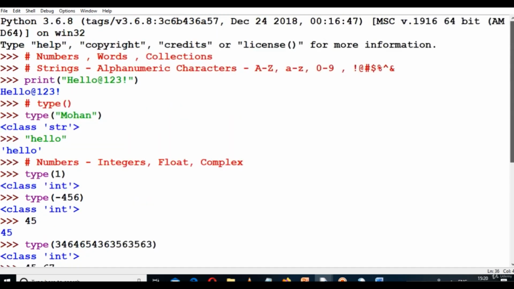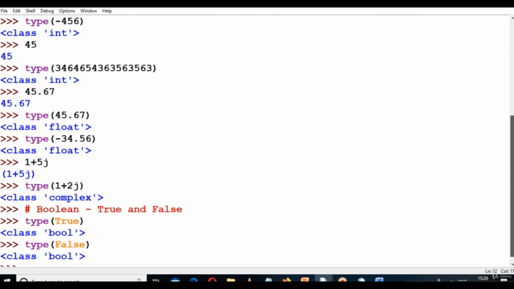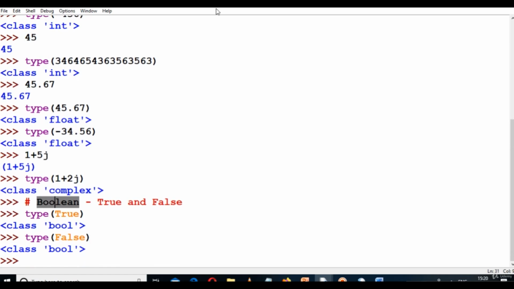So next, these are some basic data types of Python. We have studied so far strings, numbers, and the Boolean data type. Now next is, like I mentioned, in Python everything is a data type, or everything is an object of some particular class.